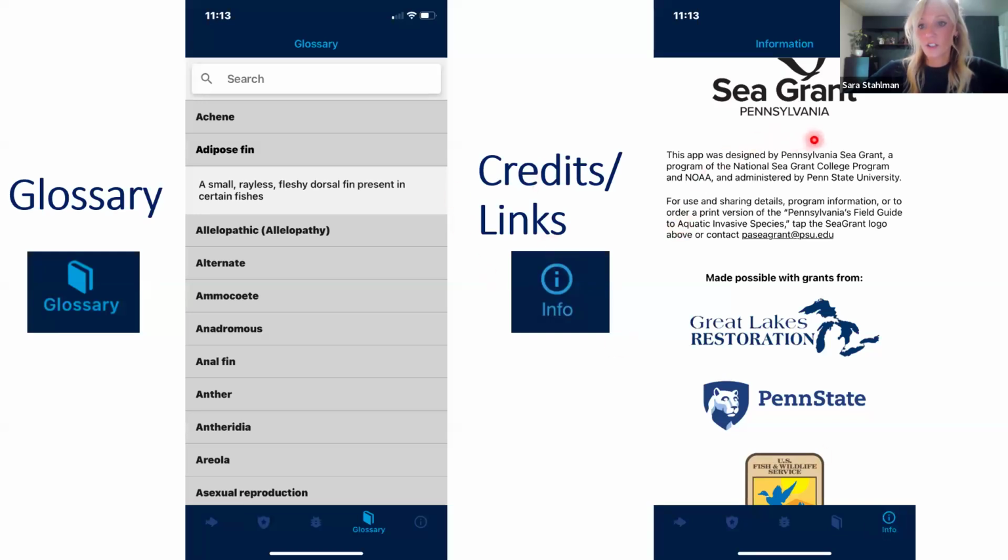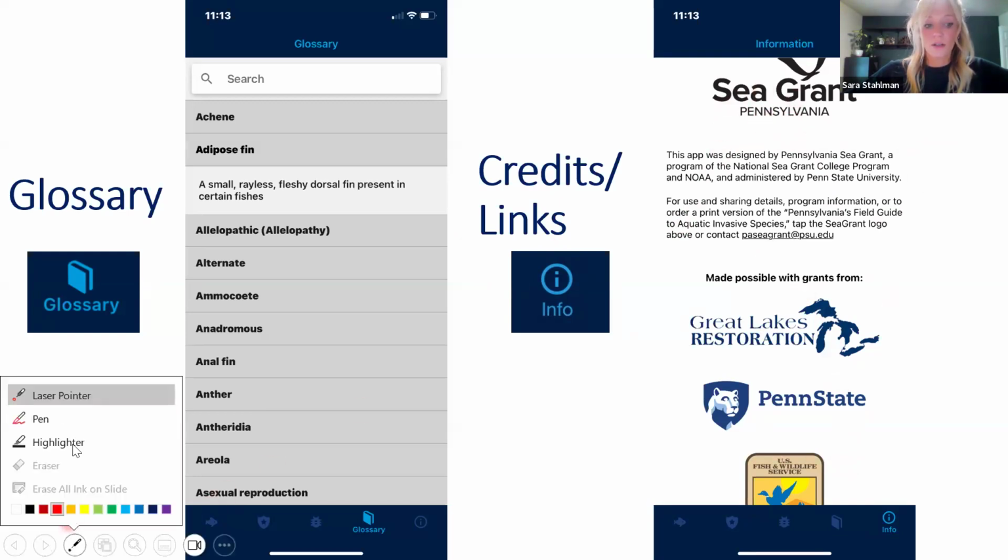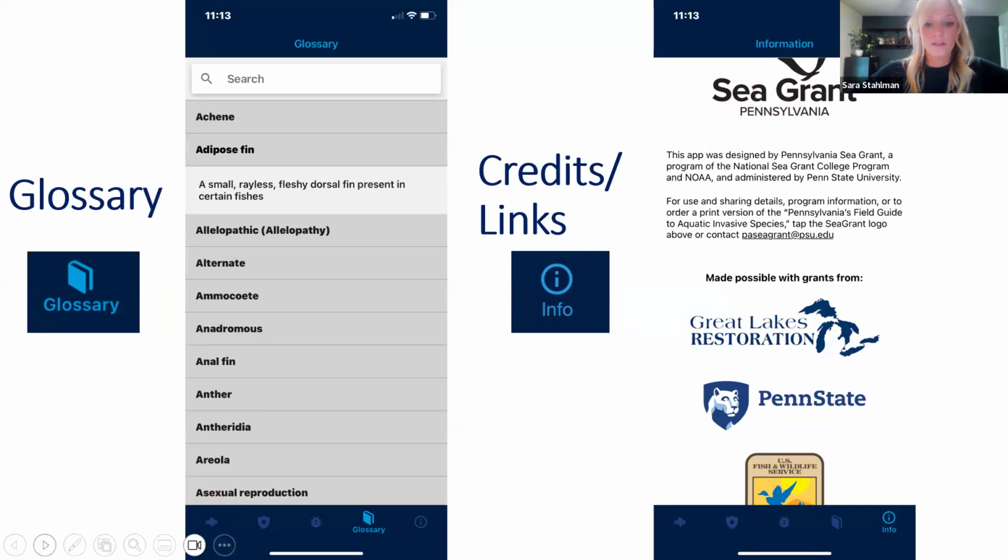And then the very last info page is credits and links. This shows that the app was designed by Pennsylvania Sea Grant. It was made possible by funding from the Great Lakes Restoration Initiative, support from Penn State, and also the U.S. Fish and Wildlife Service. If you scroll all the way to the bottom, it'll show that Skyward App is the company that developed the app. And these are also links. If you want to get to Pennsylvania Sea Grant's website, you can click directly on the Sea Grant logo and it'll take you to our website.